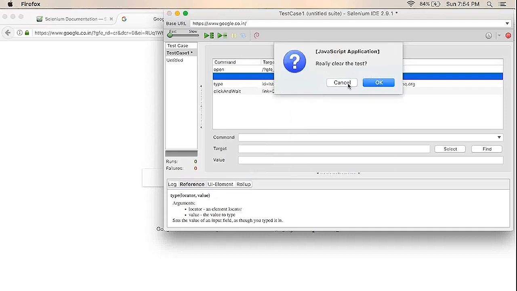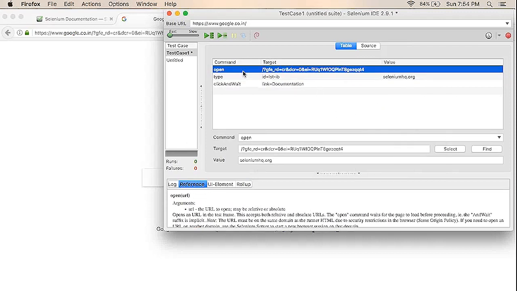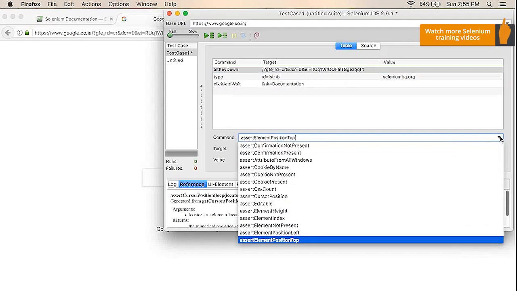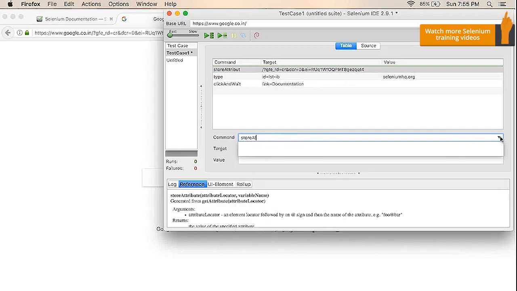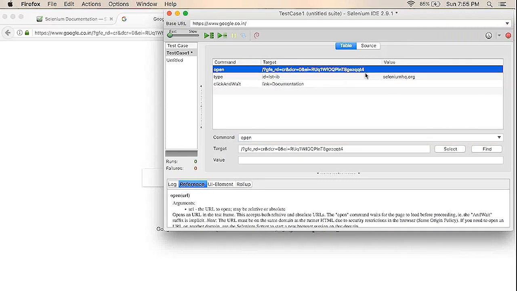Okay, so first of all, let's talk about these three steps. First is the command, that is open. There can be multiple commands in Selenium IDE, and if you want to see the list of the commands, then these are the list of the commands. There are actually many commands, but we are using the open command to open this particular URL.